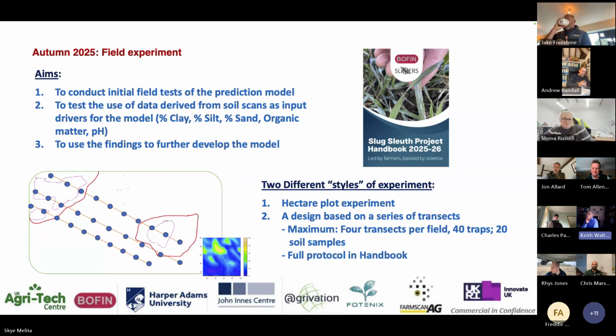Now, the full protocol is in the handbook, which Skye and Laura and colleagues have produced. I think I've got the right picture there. If not, I'll be in trouble and Tom will correct me, but that's where the detail is. Next slide, please.